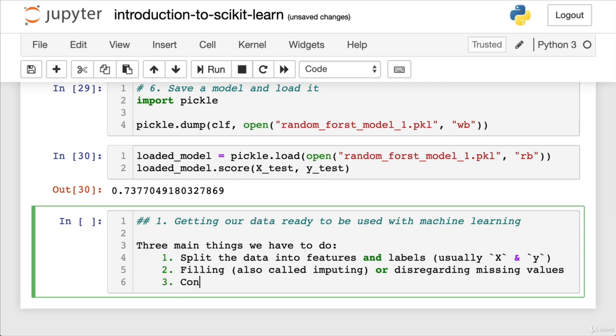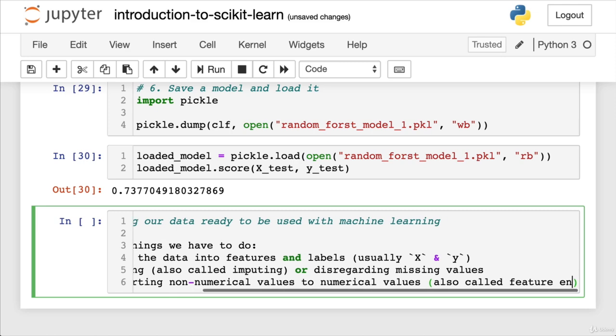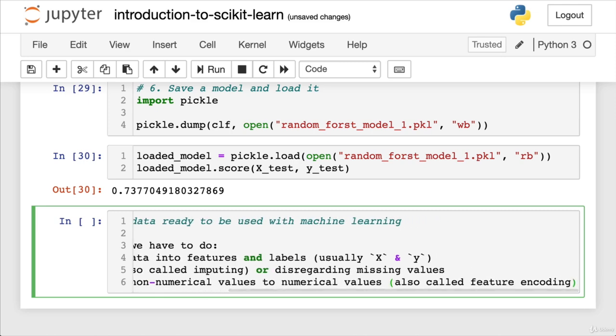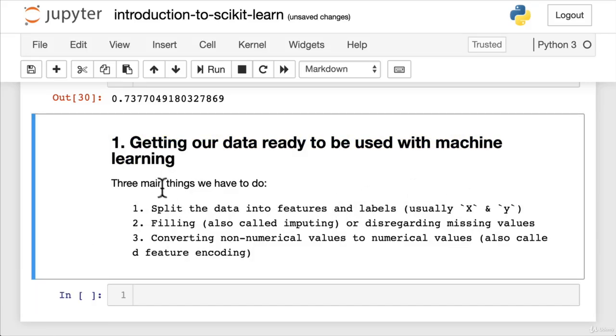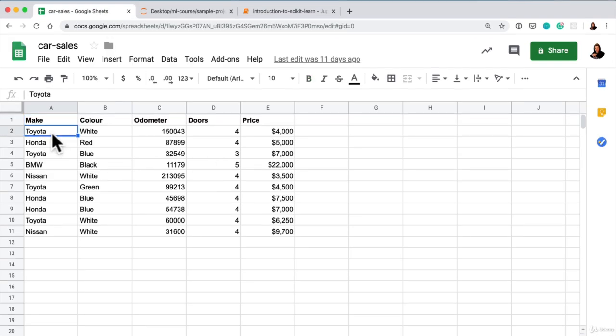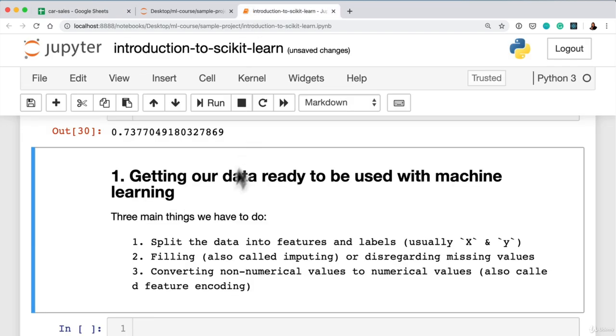Then the final one is converting non-numerical values to numerical values, also called feature encoding. AKA, say we have our car sales data and we have Toyota, we have the color, etc., etc., a machine learning model can't understand Toyota. Can't understand Honda, can't understand red. We have to turn these into numbers. So we'll see how to do that in this section.